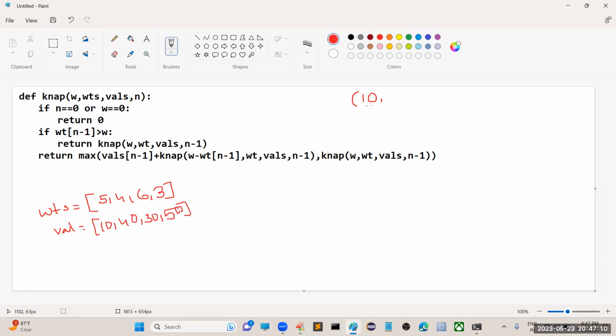Now we are giving 10 as the weight. The weight array we know, because we are not doing any modification. The value array will also be as it is. What is the value of n that we have given? 4. So is n equal to 0? No. Is W equal to 0? No. Then is the weight of n minus 1, that is 4 minus 1, 3, greater than 10? What is WT of 3? 0, 1, 2, 3. So it is not greater than this one.